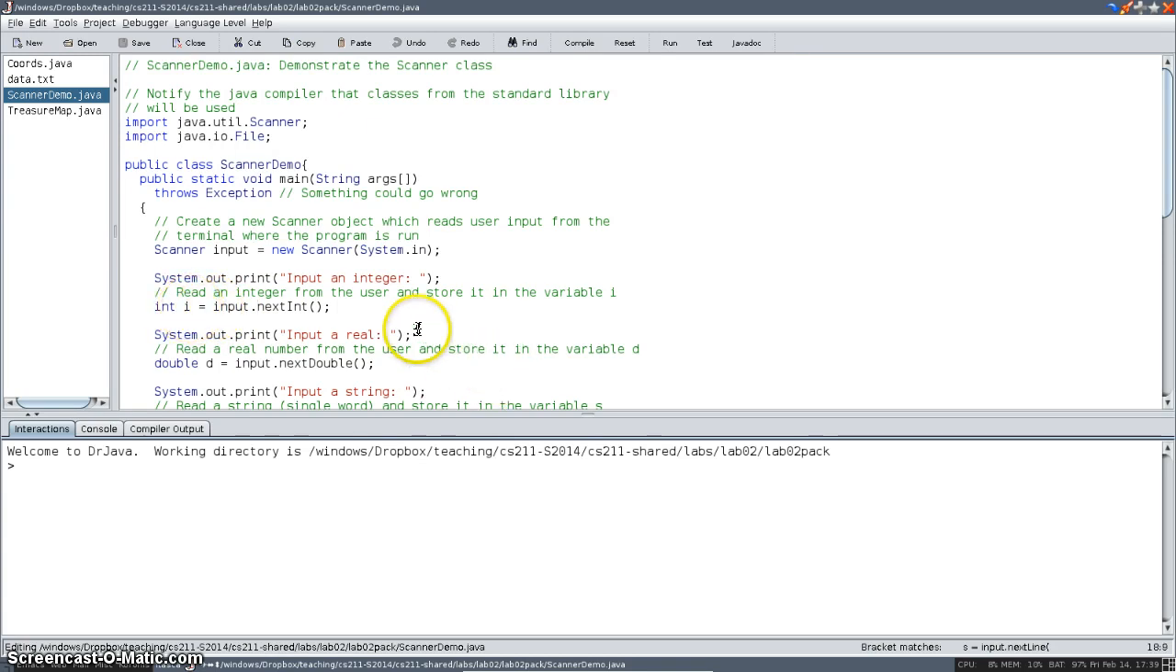Next we'll ask for a real number and correspondingly expect a double to come in. Remember, real numbers are fractional, and double is one of the types that Java uses as a primitive to deal with that. Scanners can read doubles by using the nextDouble method. So here's us asking the user for a real and then parsing it using input.nextDouble.